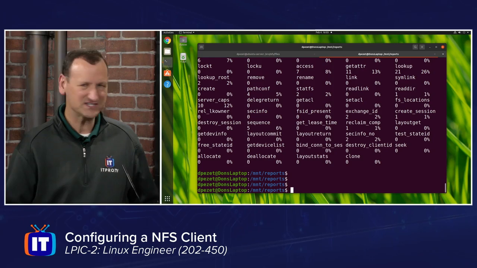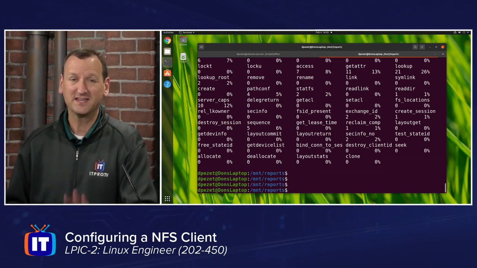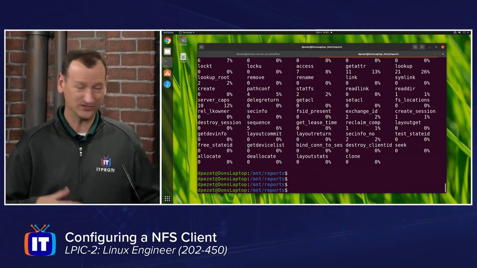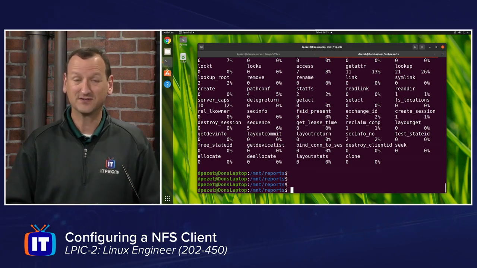So a couple of different ways to test and verify. After this, if it's still not working, that's where I'll usually go into my syslog or the journalctl, take a look in there and see if you can find some errors.